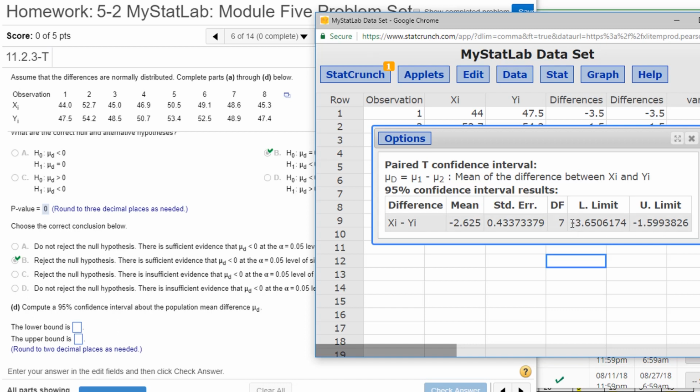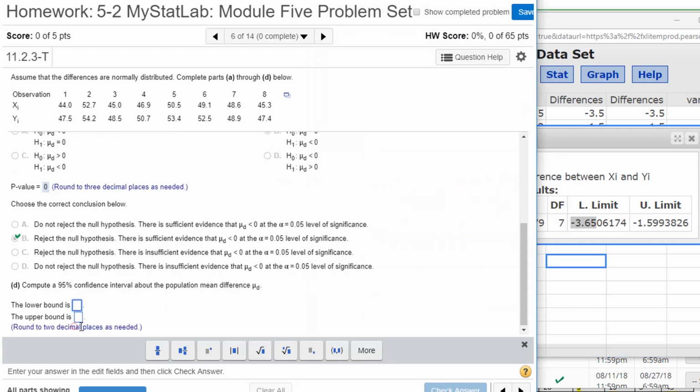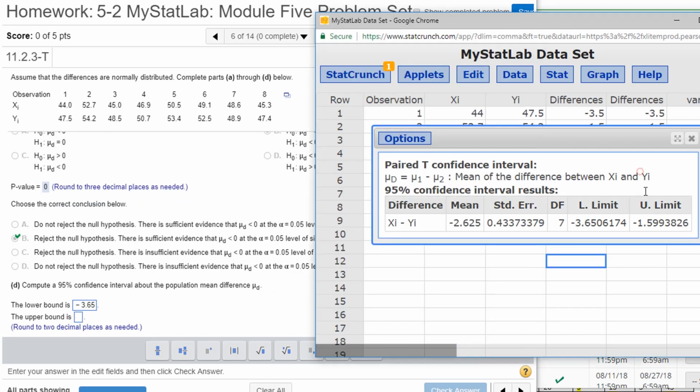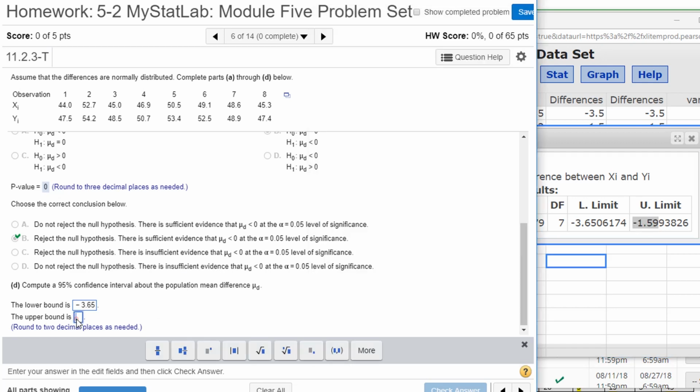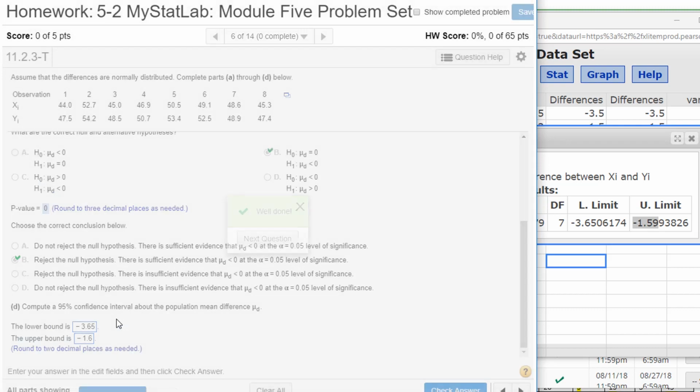And I'm asked to round to 2 decimal places: negative 3.65, and the other one is negative 1.59, so I have to round that to negative 1.6. I'll just type that in, negative 1.6. All right.